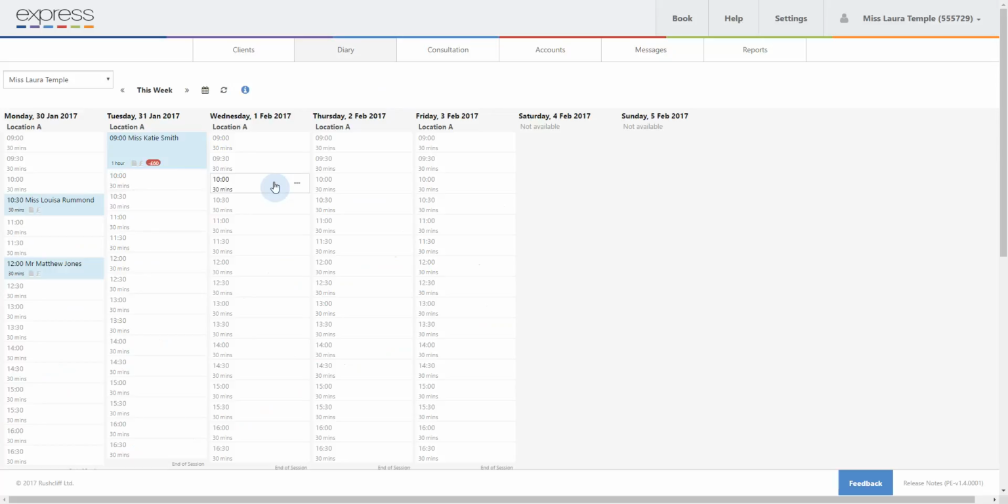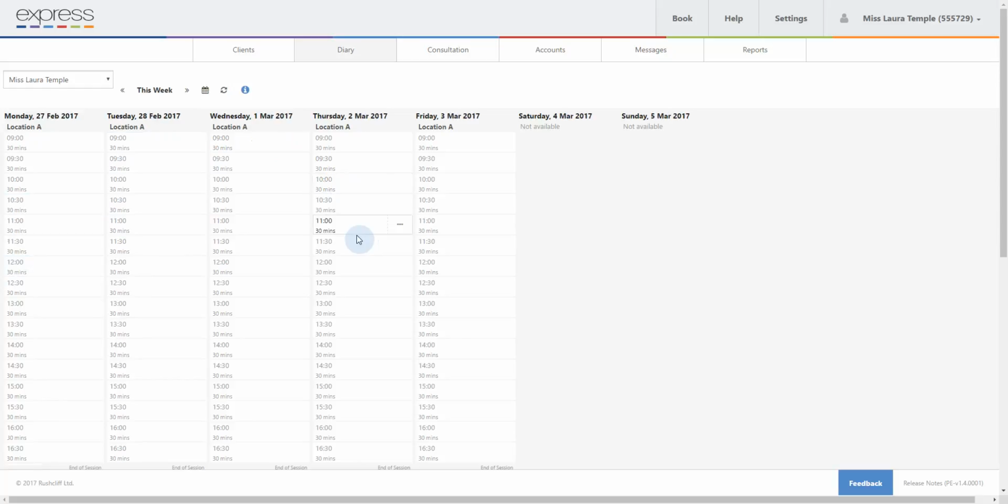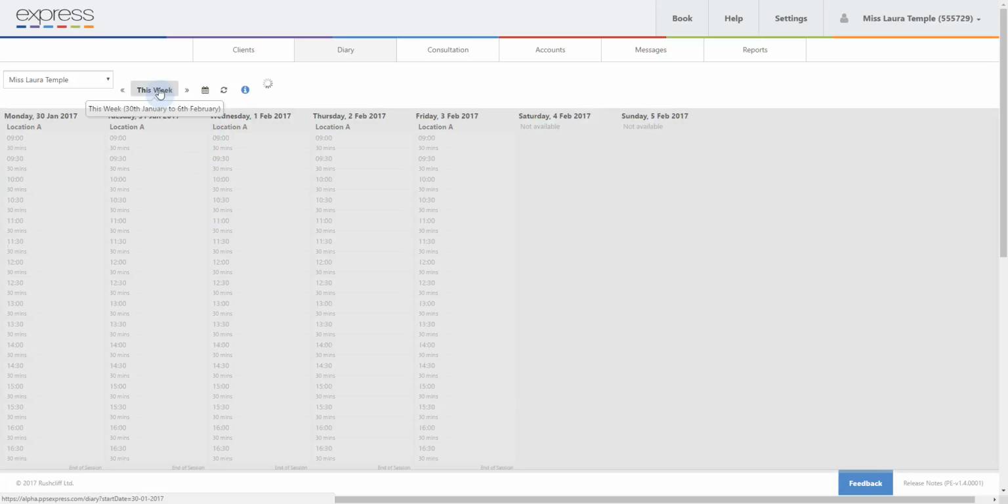If you need to jump to a certain day or a certain week, you can use the calendar at the top of the diary here, which will then show you all of the dates for this month, and of course you can use the arrows at the top here to navigate to future months. And that will then load and show you the appointment slots that you have available for that particular week. If you click onto this week, it will then bring you back to the current week in your appointments diary.